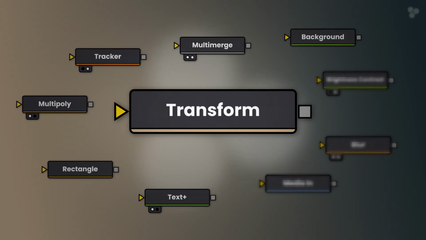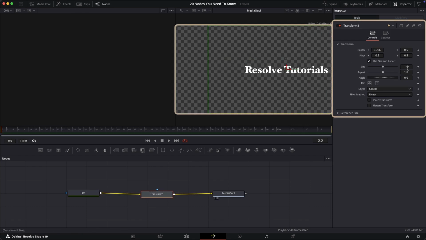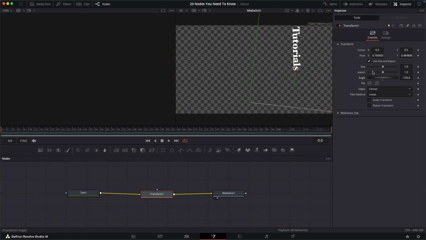The transform node. Unlike the text plus node, connections go through this one as it affects the input. The controls here are reasonably self-explanatory, very similar to what you see in the edit tab. The main difference here is the ability to be able to choose the pivot point. This means you can customize the spot where all rotation and scaling is centered around. This can be super useful when dealing with off-centered elements.